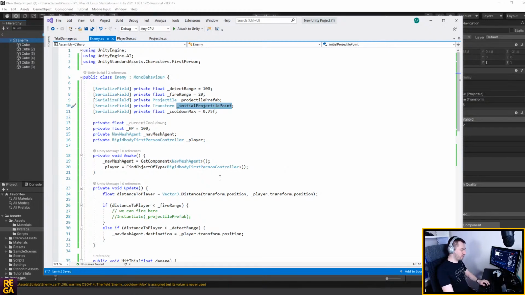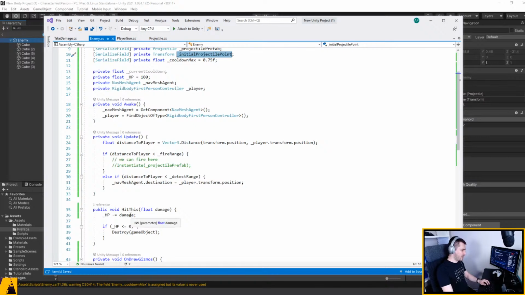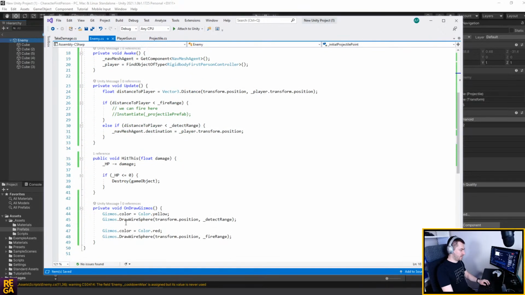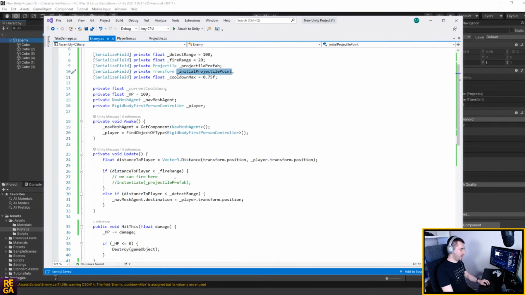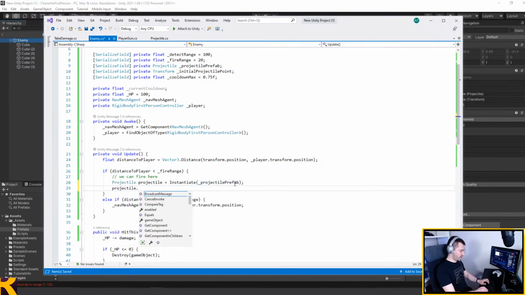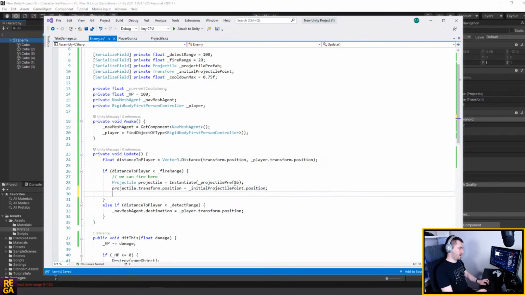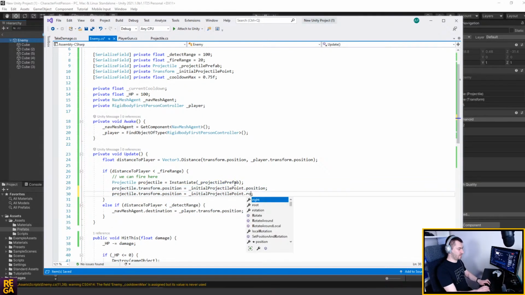It's not only about the project here, but the project here is the one that matters the most at the moment. So the initial projectile position would be the one where the projectile starts, and of course rotation.